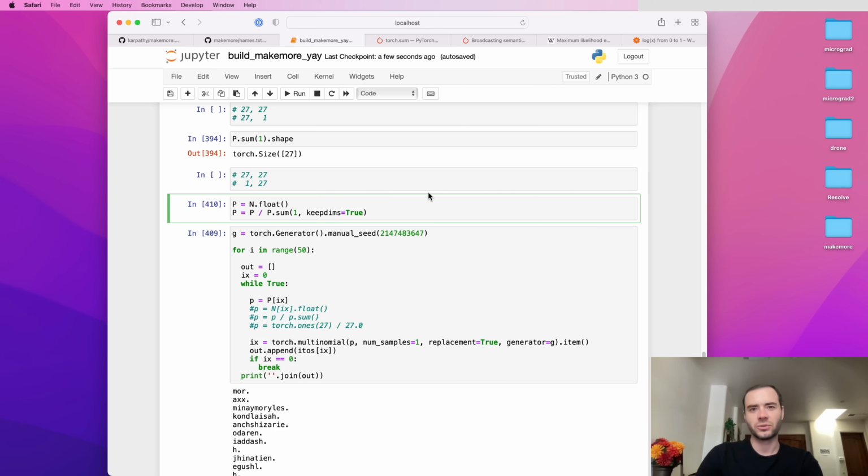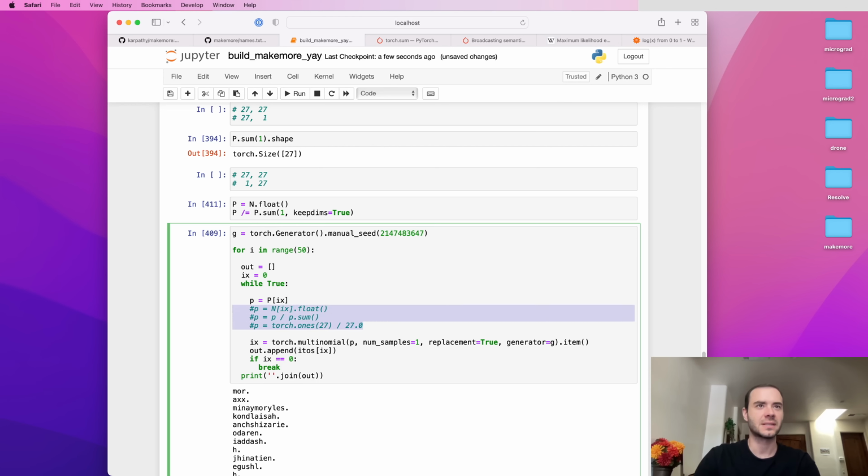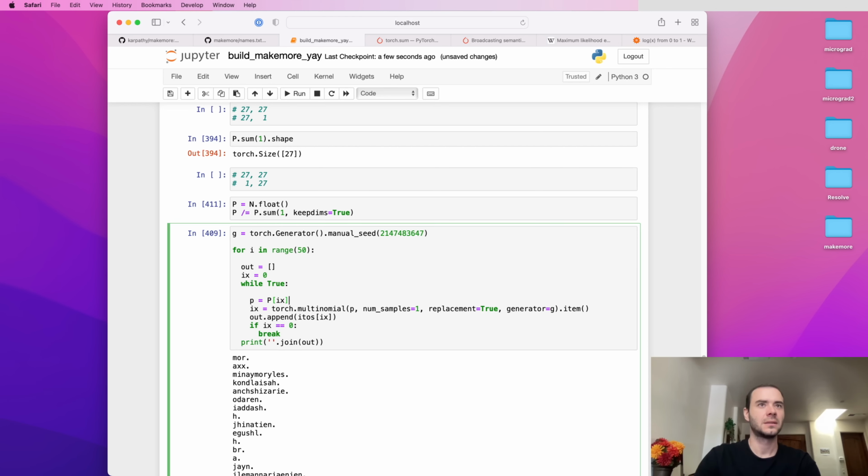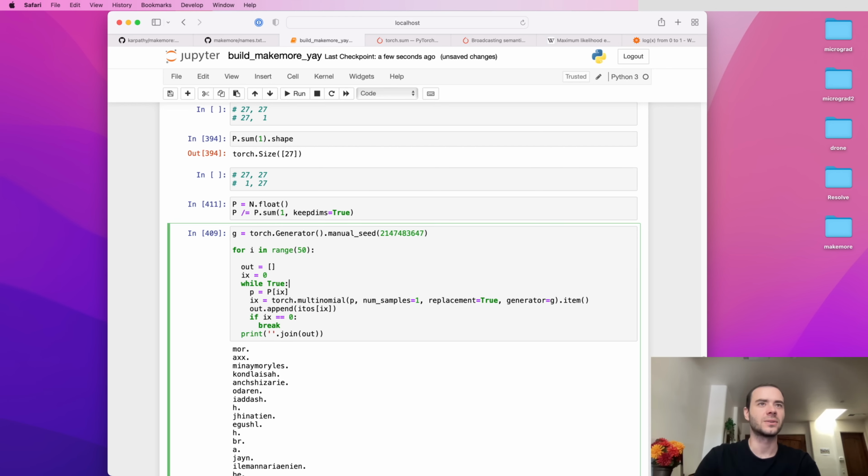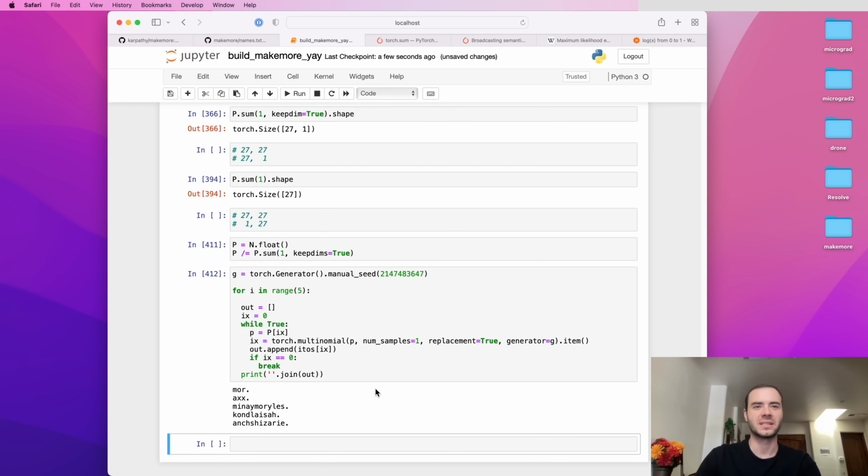One more note on efficiency. We don't want to be doing this here because this creates a completely new tensor that we store into P. We prefer to use in-place operations if possible. So this would be an in-place operation. It has the potential to be faster. It doesn't create new memory under the hood. And then let's erase this. We don't need it. And let's also just do fewer, just so I'm not wasting space.